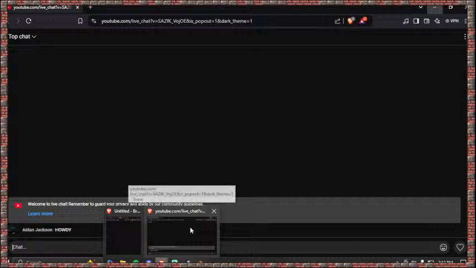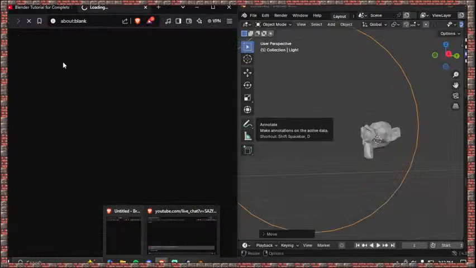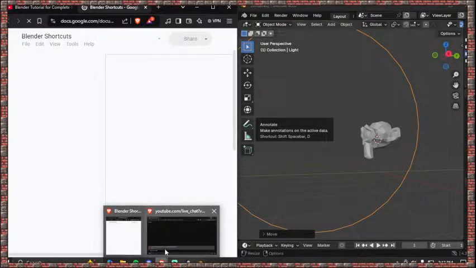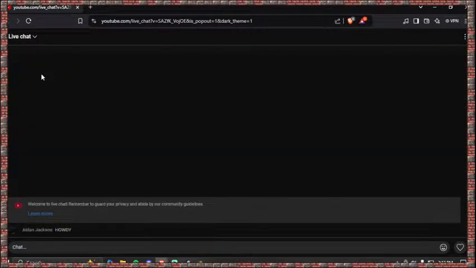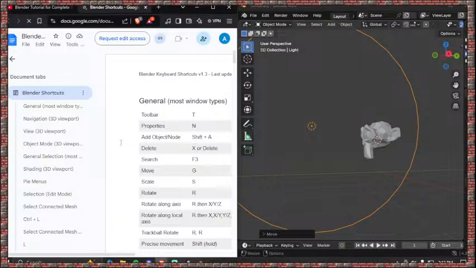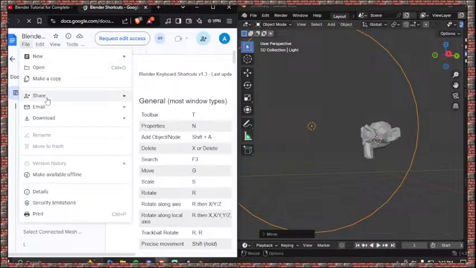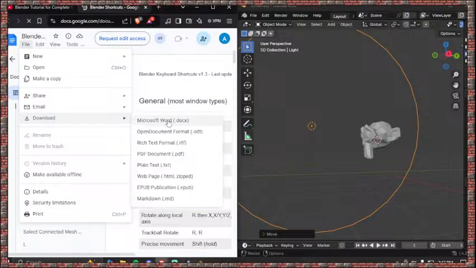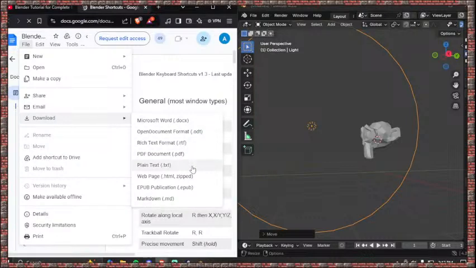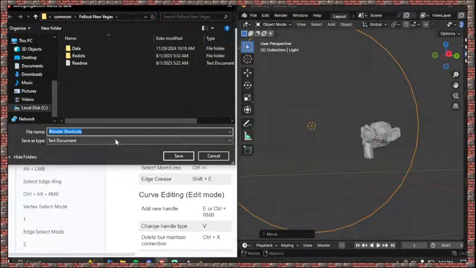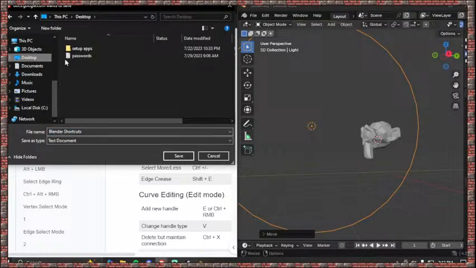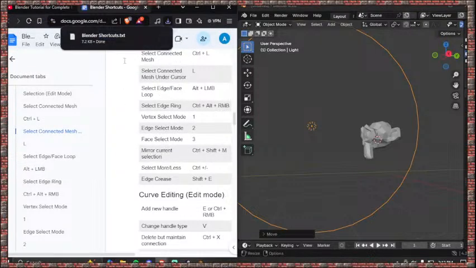Download the virus. Here we go. Oh, okay, sweet. Yep, Blender shortcuts. Save.